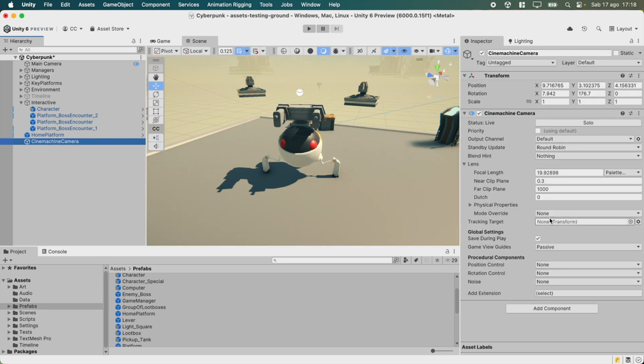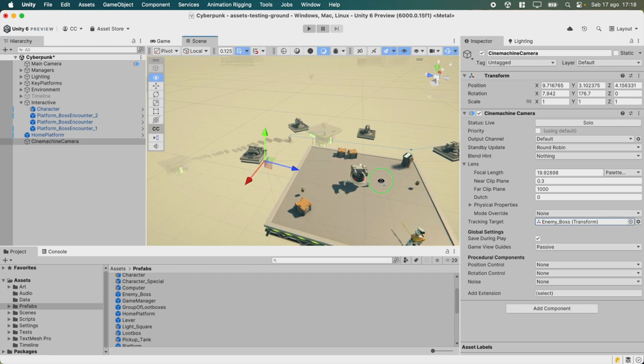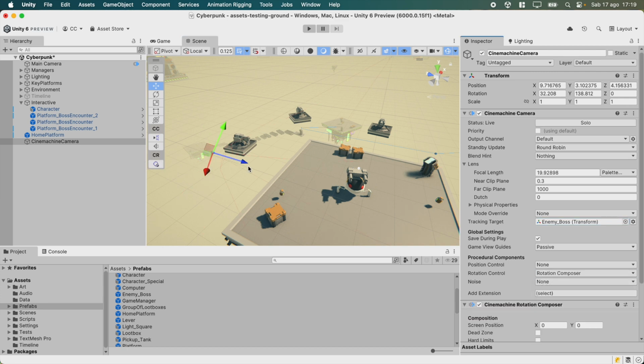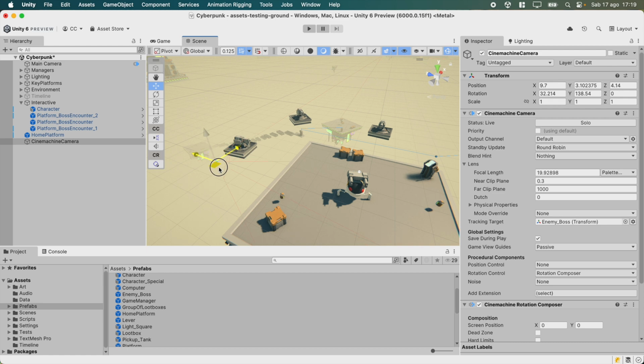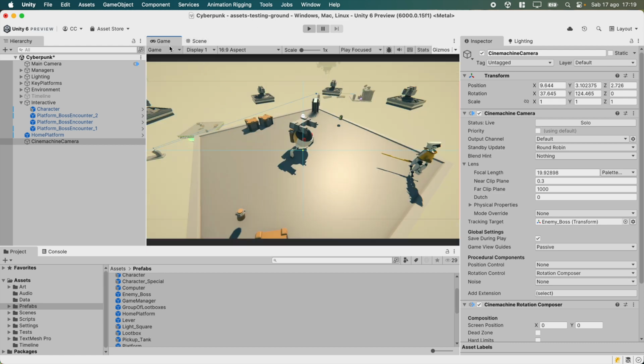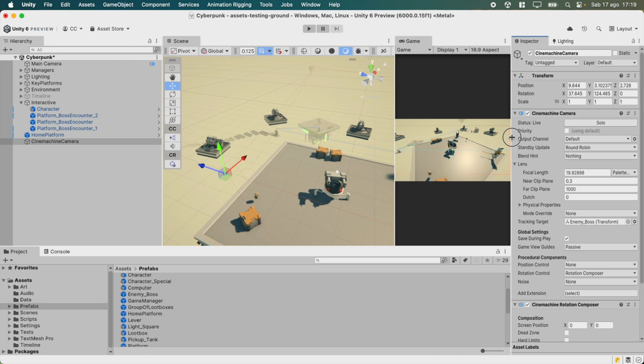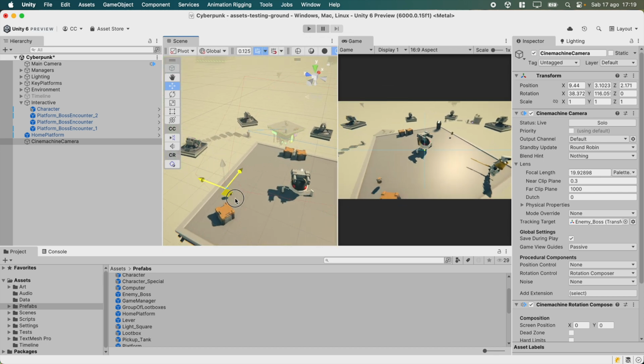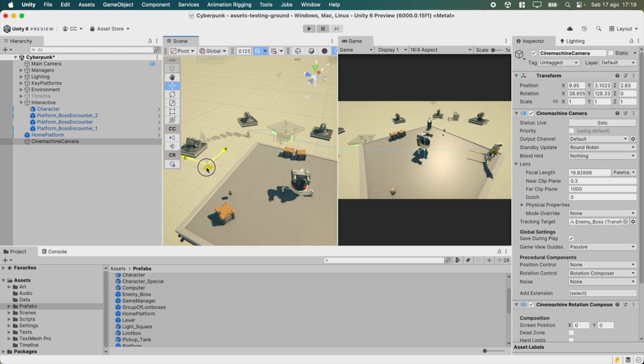You go to the Cinemachine camera, you paste. And then the Cinemachine camera is now pointing. Sorry, I need to add the rotation control. So rotation composer, and then you can see that the camera is now pointing to the boss. So if I go to the game view and I dock it here, you can notice that the camera now points at the hidden object, because the object is still there.